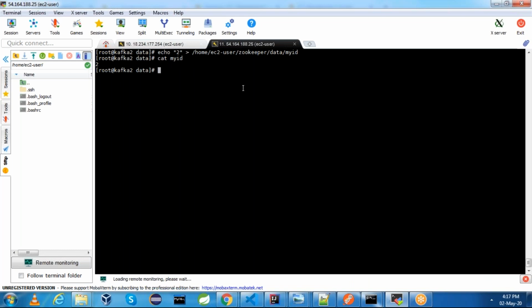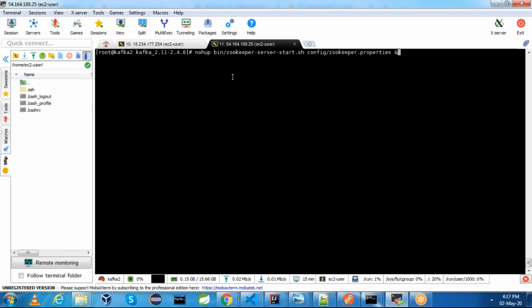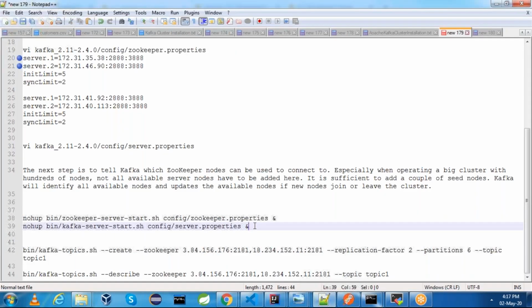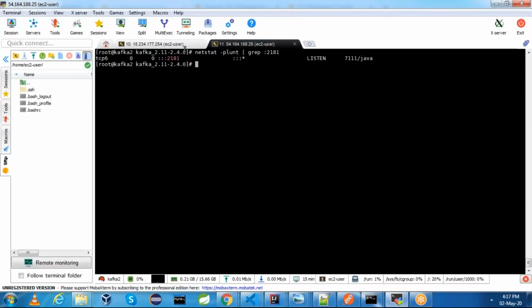And we'll execute the same command here as well. We'll check here also whether Zookeeper is running or not. netstat -plant | grep :2181. Sorry, Zookeeper is running here as well. Now once we have Zookeeper, we can go and start Kafka. We can start the Kafka server also, as Zookeeper is already up and running.